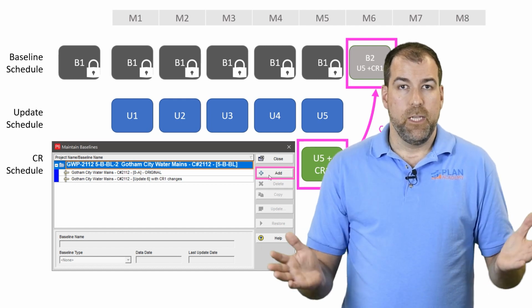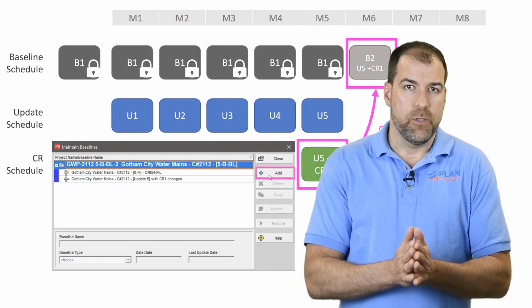Now, update baseline, when do I use it? When should I use it? To be honest, I have not had to use it. I would love to hear from you if you have a great use of update baseline. I have seen it from Ron Winter used for doing half-step scheduling, but other than that use case, I'm struggling to find a really good reason to use update baseline. If you have a really good use case, let me know in the comments below.